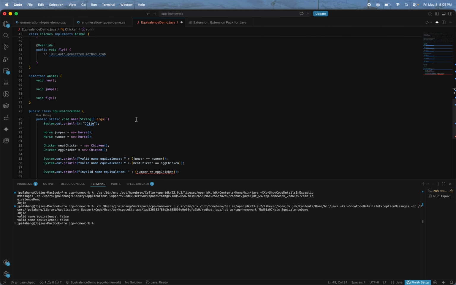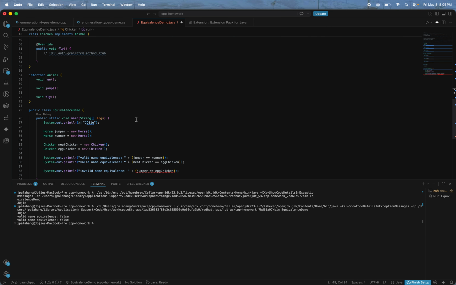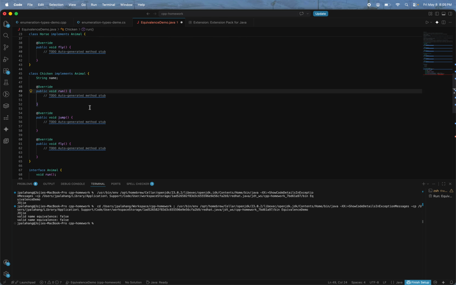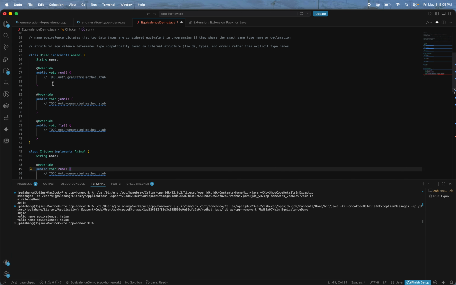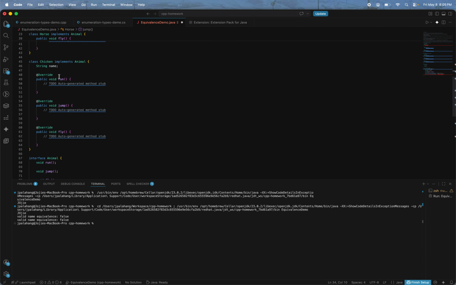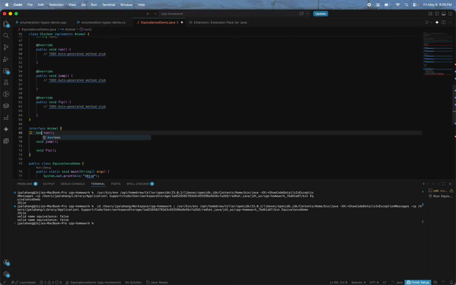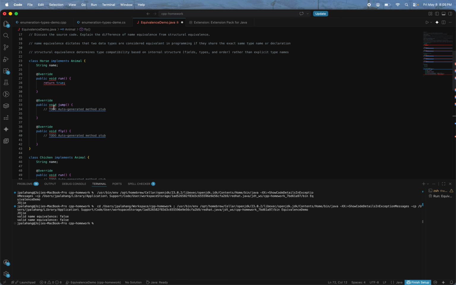So now, let's say this one can run, this one can run, I'll return true. Return true. A horse can run. Wait, let me change the implementation to boolean. Same goes for the others. Okay, this is boolean, this is boolean, this is boolean.